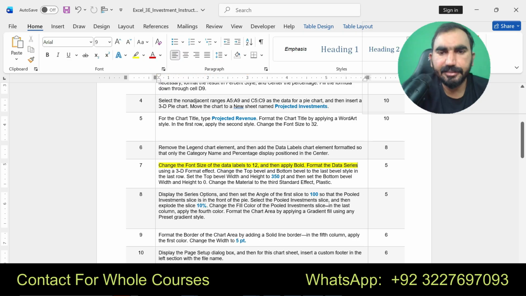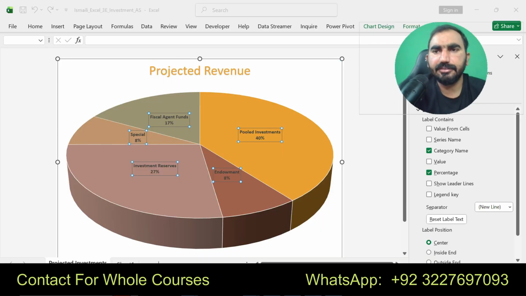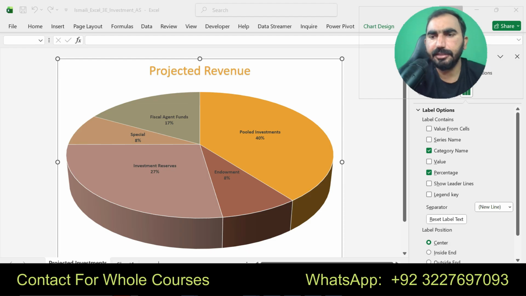Next, using the 3D format effect, change the top bevel and bottom bevel to the last bevel style in the last row. Now you can see here I am going to use the 3D style.